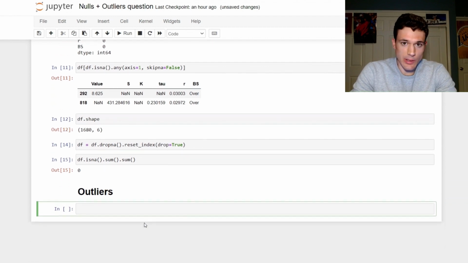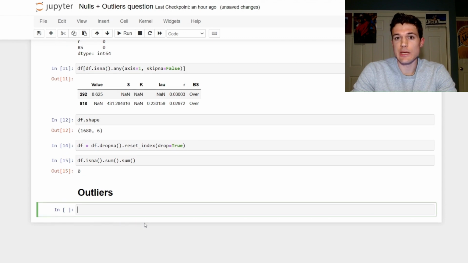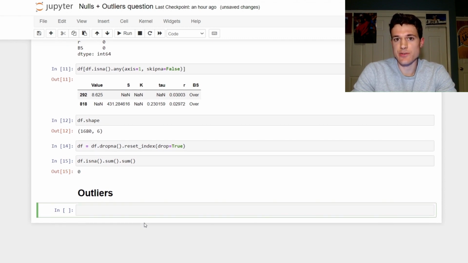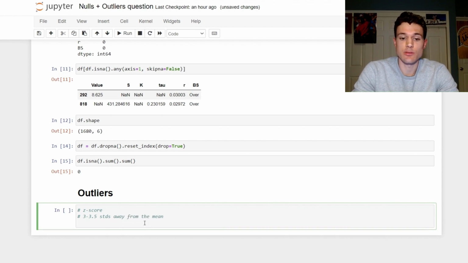Okay, so to deal with outliers, in order to statistically prove an outlier, this is where we get into standardizing our data sets. Standardization is going to be the z-score. The general definition of an outlier depends on your definition, but it's 3 to 3.5 standard deviations away from the mean, in either direction. But you also have to look at the context of your data set to decide what's an outlier, what to drop, and what to keep.